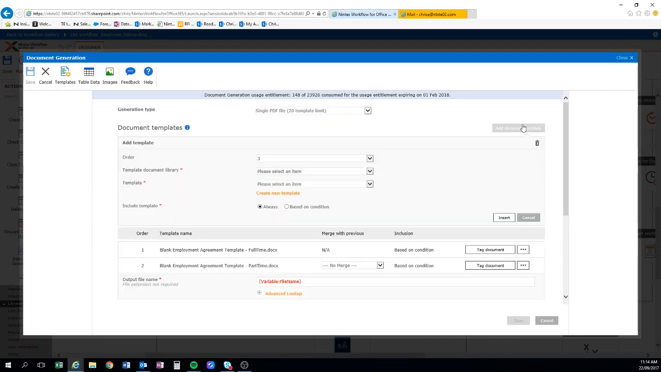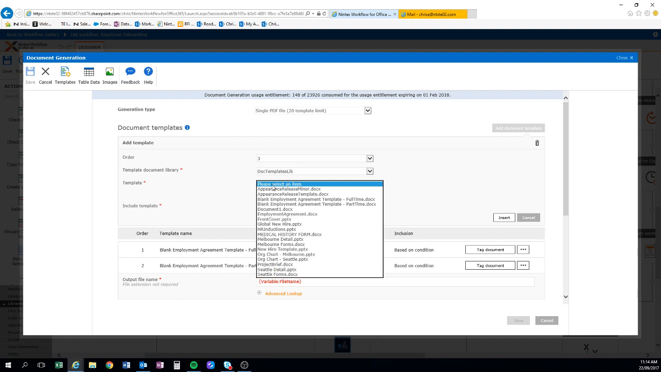Then we add our document template. So we're on the third one here. We've already got 2 in there. Select the order that that document is going to appear in its collated output, and then select my template document library. So let's just select my doc templates library here. Take a look at the templates that are on offer. Obviously, these have all been uploaded to SharePoint, so they've got that version control, they've got permission structure and so on in place. So the idea is that sort of set once, multiple use option.